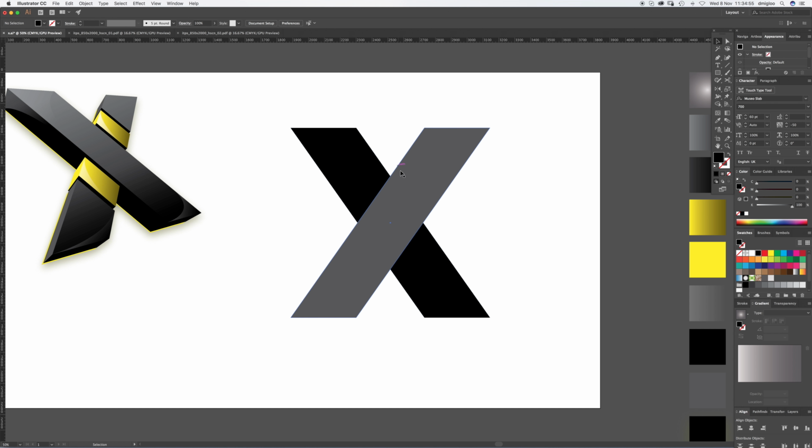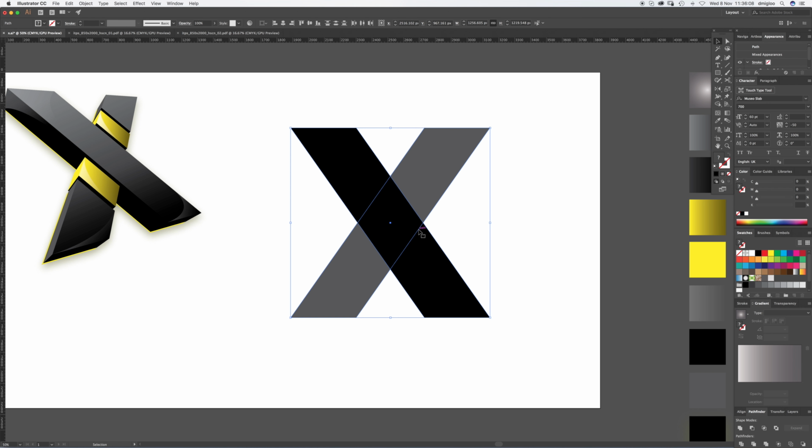Okay, so let's start with making this section up here, which is this. So let's put this one to the front, Command Shift and these square brackets. So then bring that one to the front. First thing we're going to do is copy and paste both in place. So Command C, Command Shift V, and we've got another copy exactly in front.